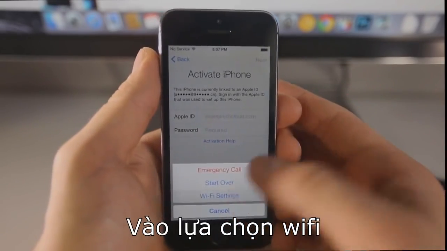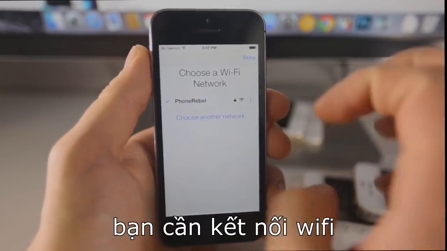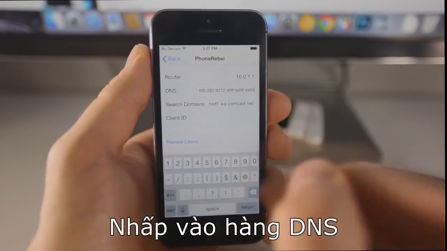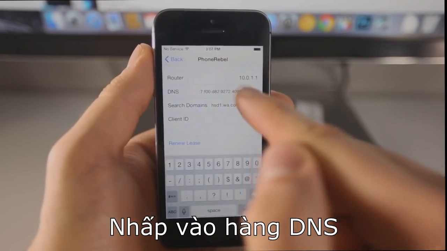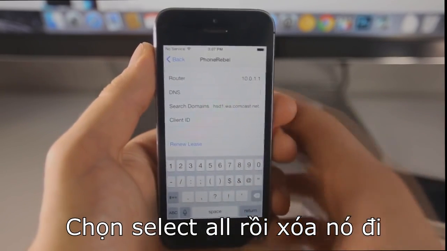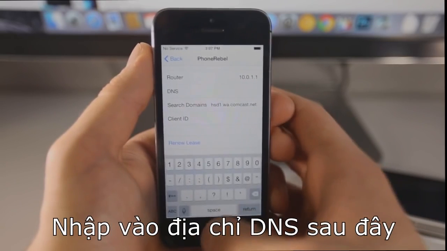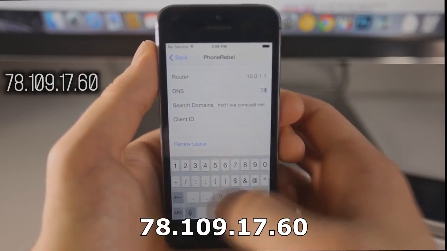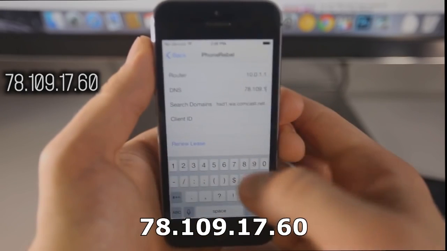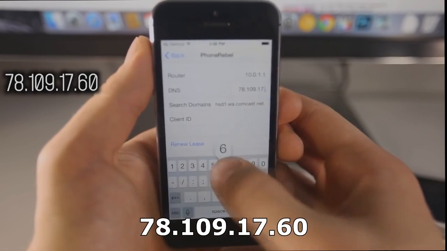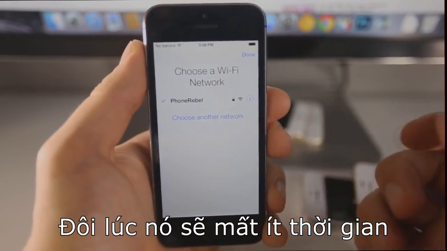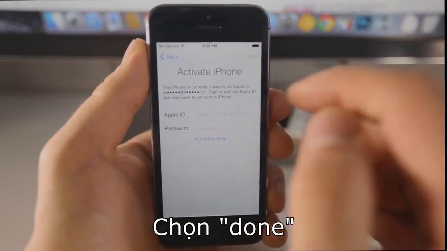Let's go ahead and enter our Wi-Fi settings. Yes, you do need to be connected to a network, and click on this little eye right here. Now go into the DNS right here and select all of it. All right, and we're going to remove that. Now we're going to put in the following DNS address. It's 78.109.17.60. Okay, with that entered, go back. Sometimes it will take a moment, but select done.